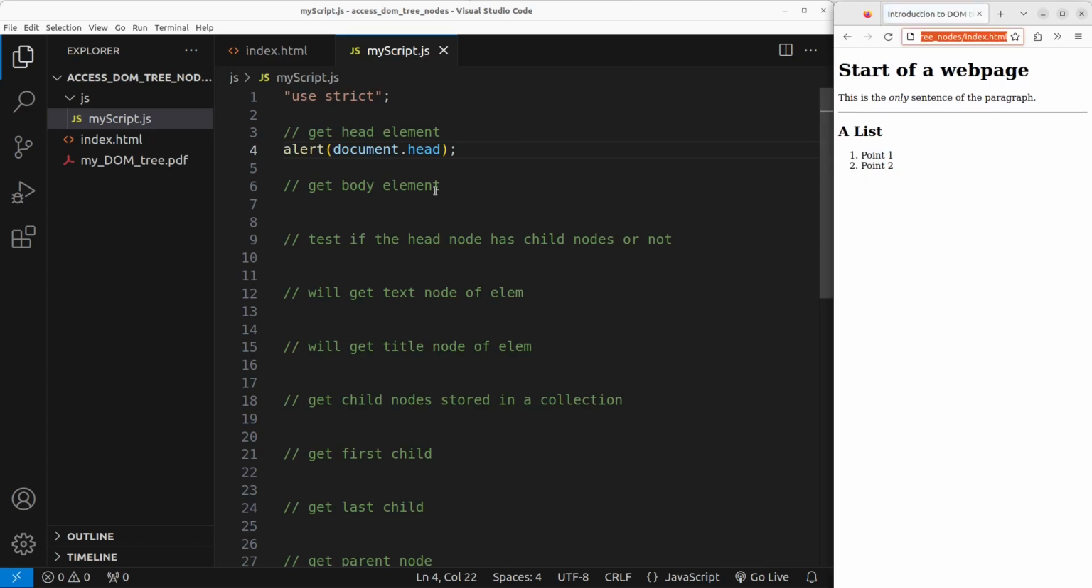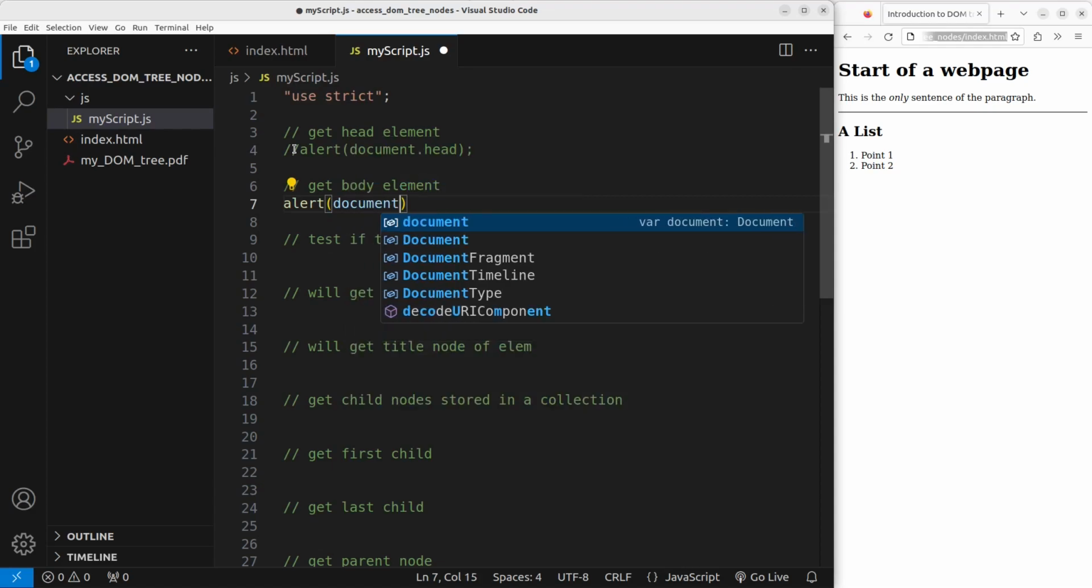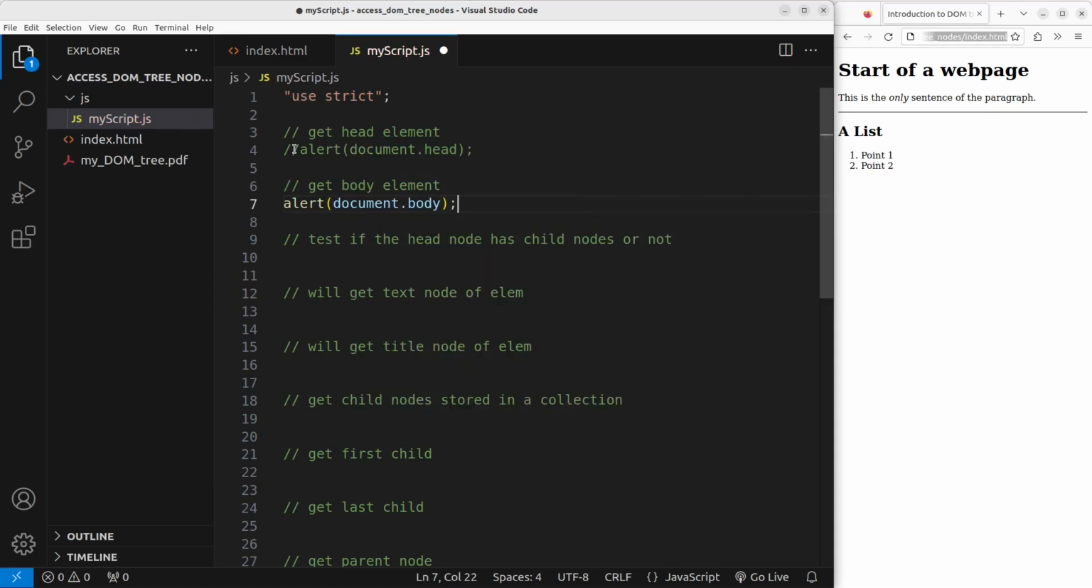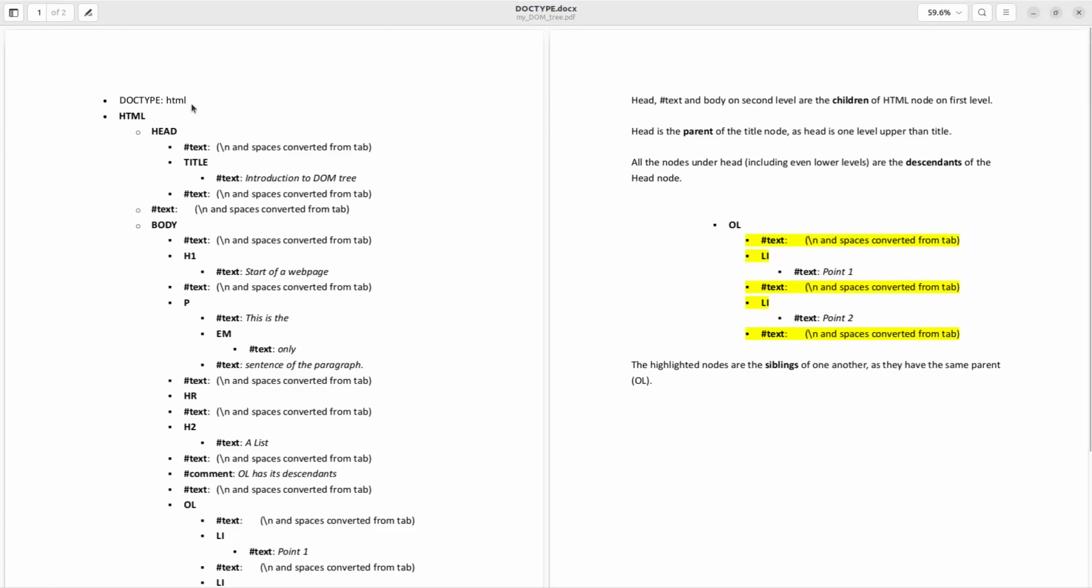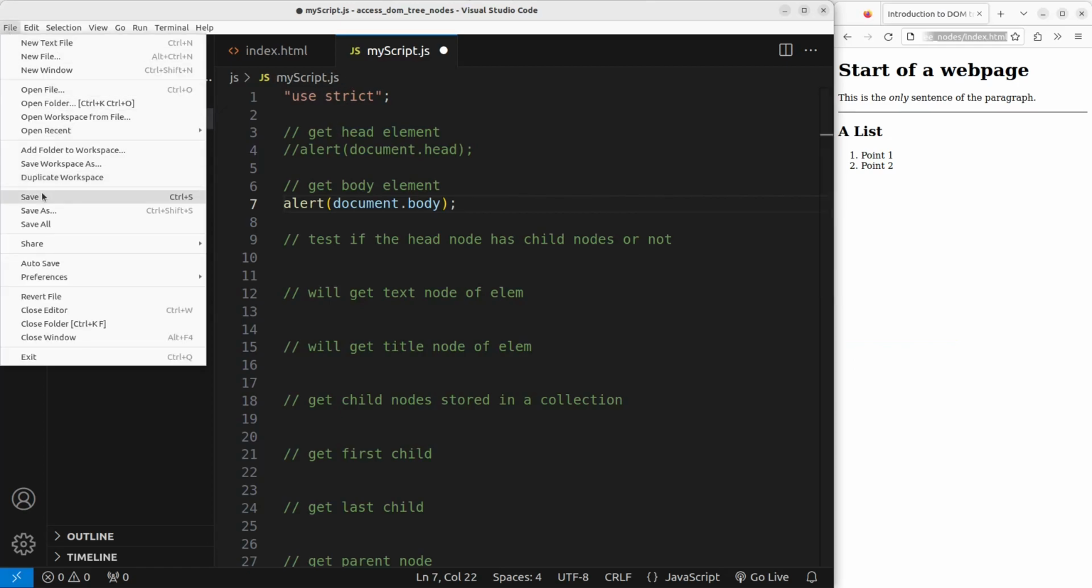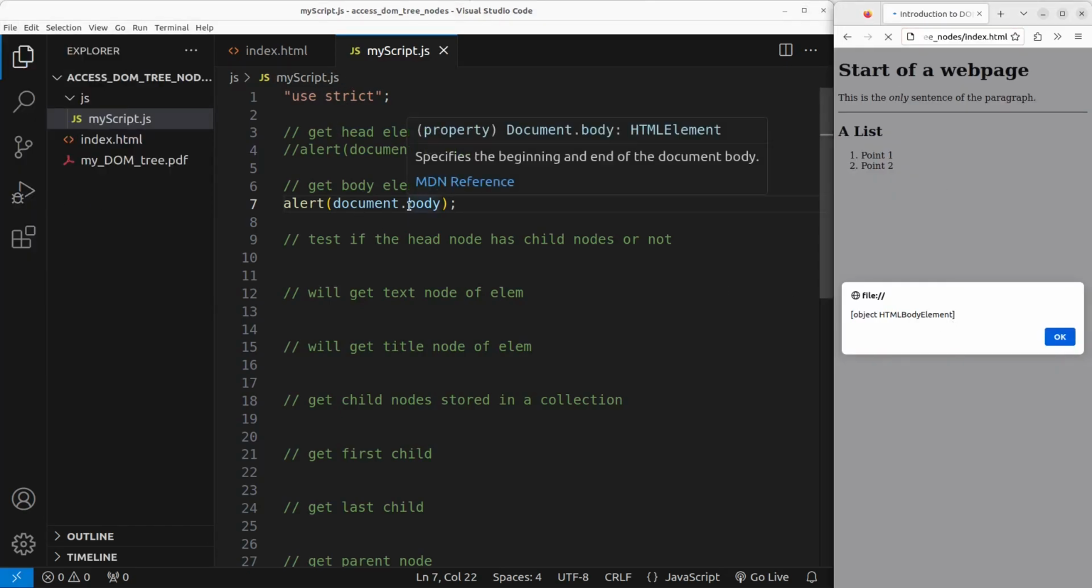And I can also use the same idea to get the body node. So I can use document.body to get the body node. So document here is actually the document node at the beginning, corresponding to the very first line of the HTML file. And under the document node, I have a head followed by a body. That's why I'm able to get this body node here. So let me try. Save. Reload. Yes, you can get the body node by using the document.body command.